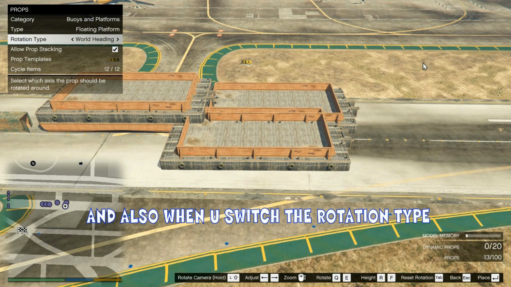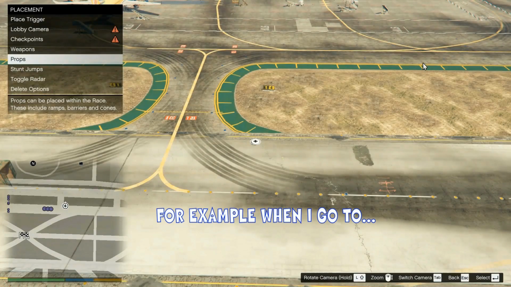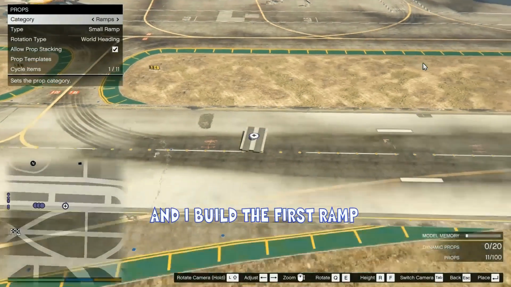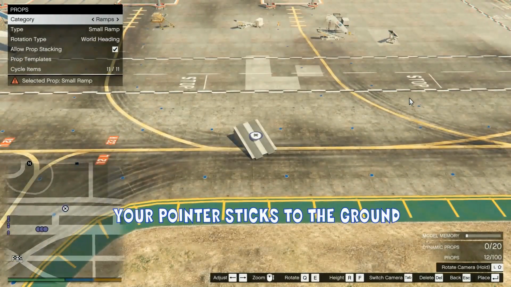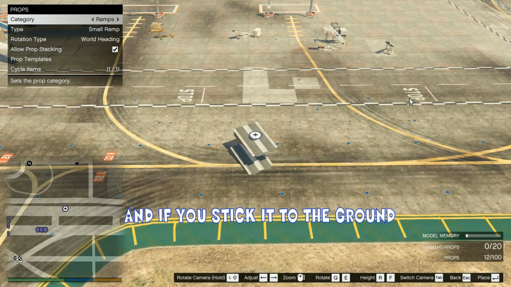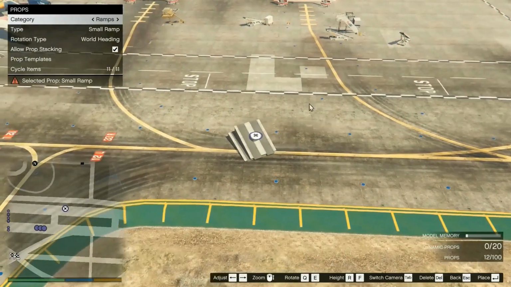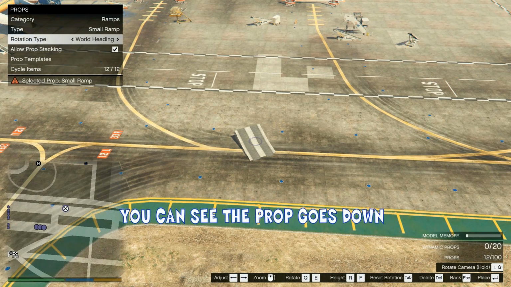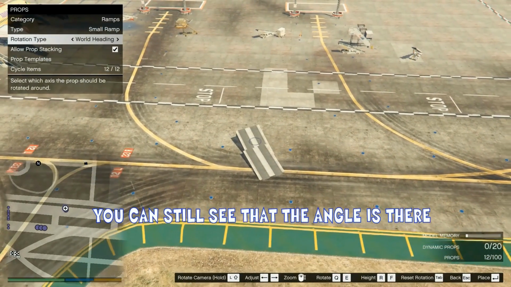And also when you switch the rotation type, the angle in which the prop is positioned will be stuck. For example, when I go to ramps and I build the first ramp without having changed the rotation type, you have to make sure that your pointer sticks to the ground and that you have not lifted it up in the air. If you stick it to the ground, you can see the angle changes when I hover over the first ramp. Now if I switch the rotation type to pitch and back, you can see the prop goes down and the angle stays in position now. Even if I lift it up in the air, you can still see that the angle is there.